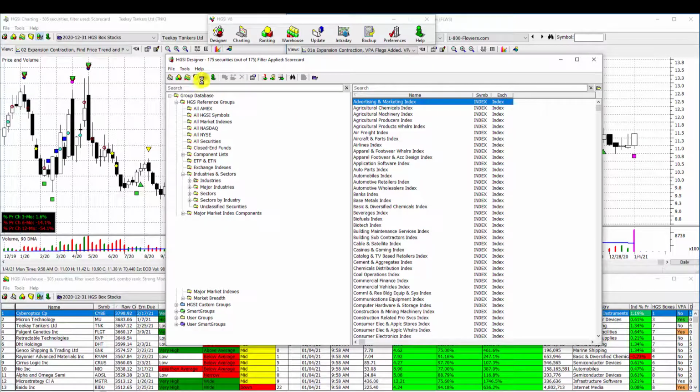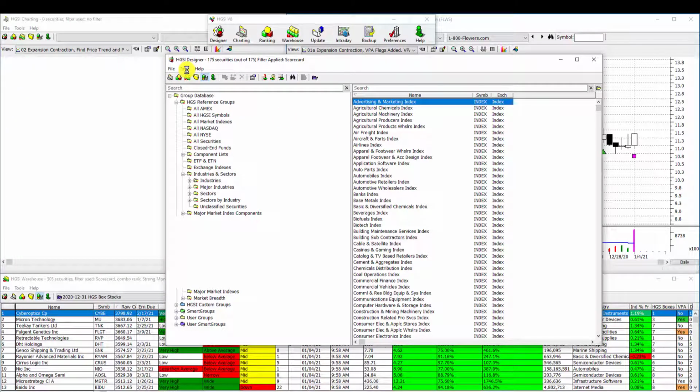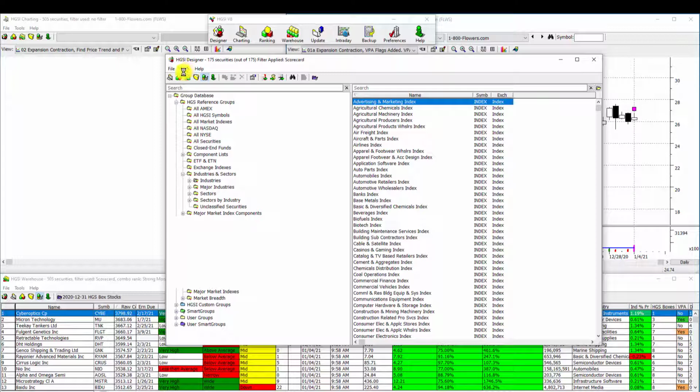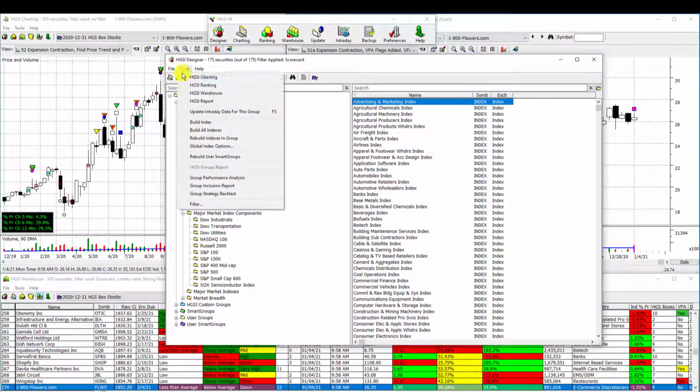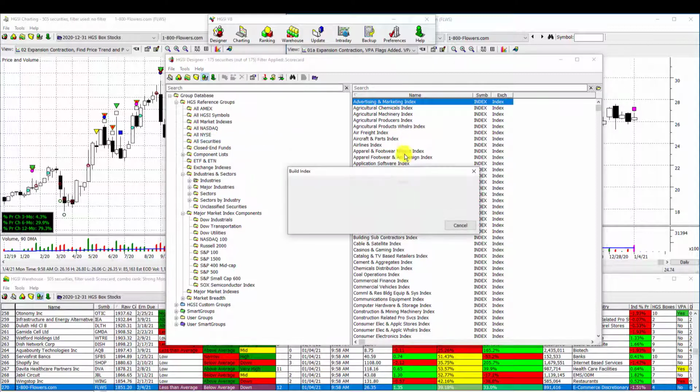Now, to get back to these industry groups, I have to rebuild indexes in groups. This is what is rebuilding the indexes or the groups. The first one I did was I rebuilt the user smart groups, and the reason I did that is because I want the data up to date. You can see that these groups are being rebuilt.